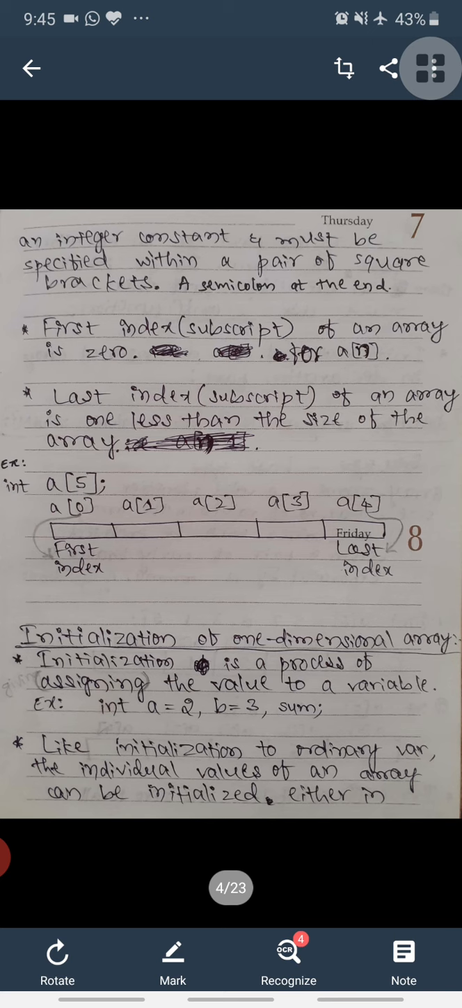So here the first index of this array will be a of 0, and the last index will be a of 4. a of 0 indicates the first location, a of 1 the second location, a of 2 the third location, a of 3 the fourth location, and a of 4 the last location, that is the fifth location. Since we are declaring this array a as int, you can store only integer values in these memory locations.